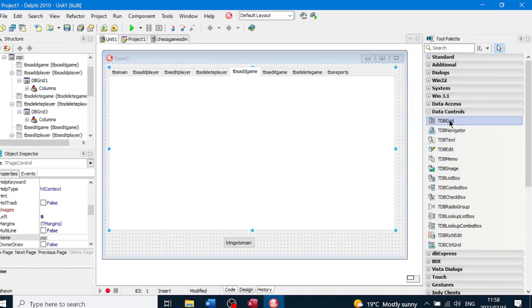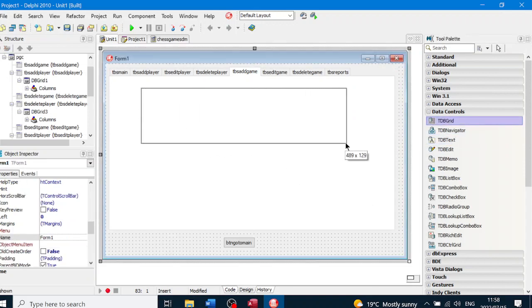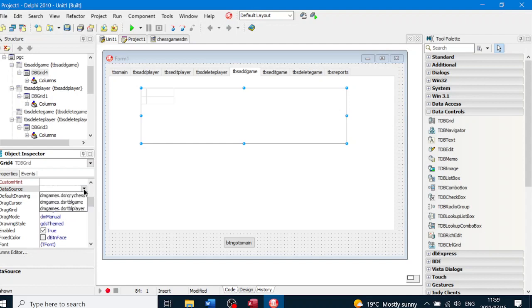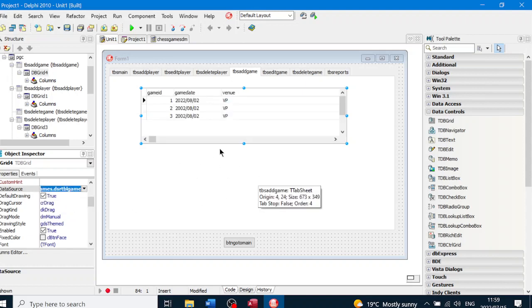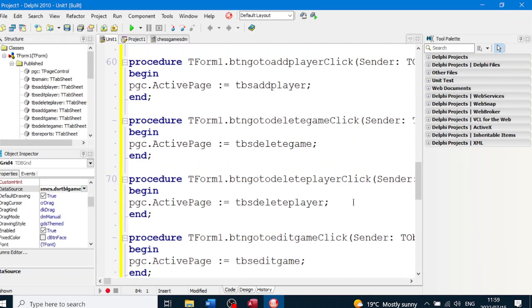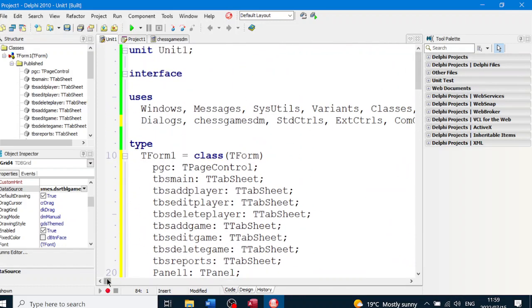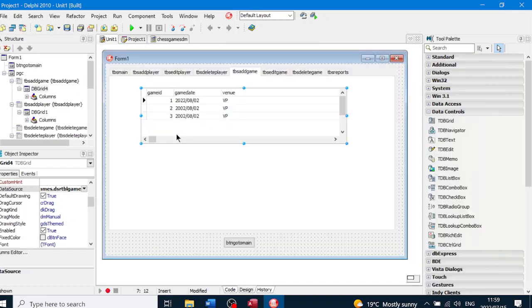Then we go to add game. Now this is going to be a different table, same database grid, and then we'll go to the data source property and we will choose DSR TVL game. Can you see the data modules in front of it? DM games dot DSR TVL game. The only reason why we can do this is because we've added the data module in the user section. Chess games DM, that one there we've added in our user section.